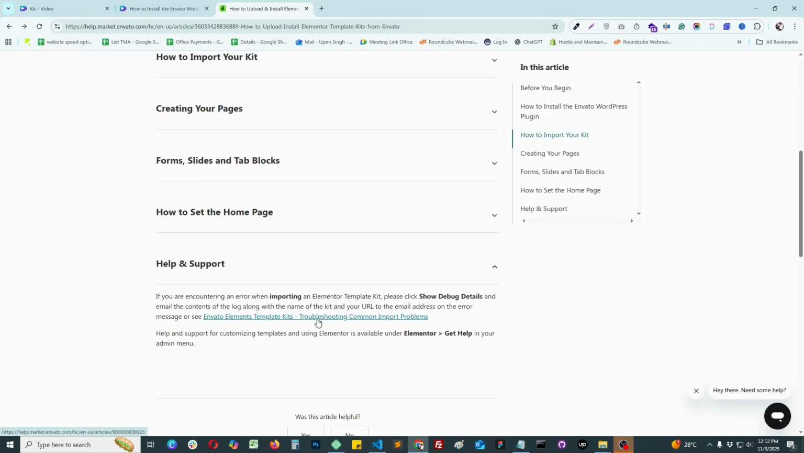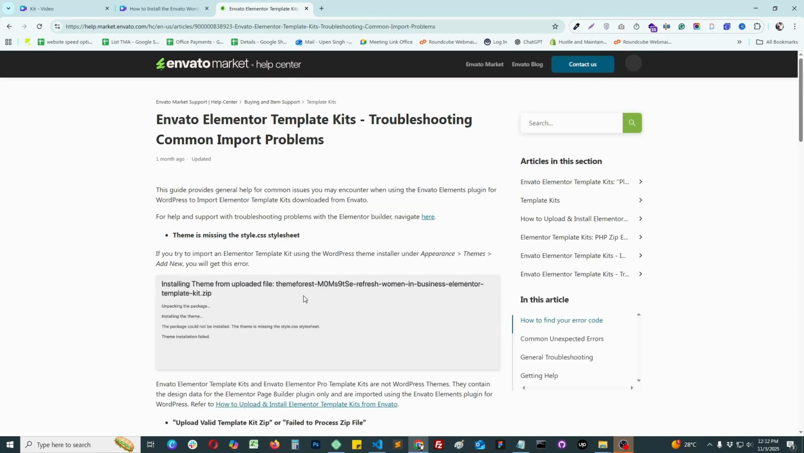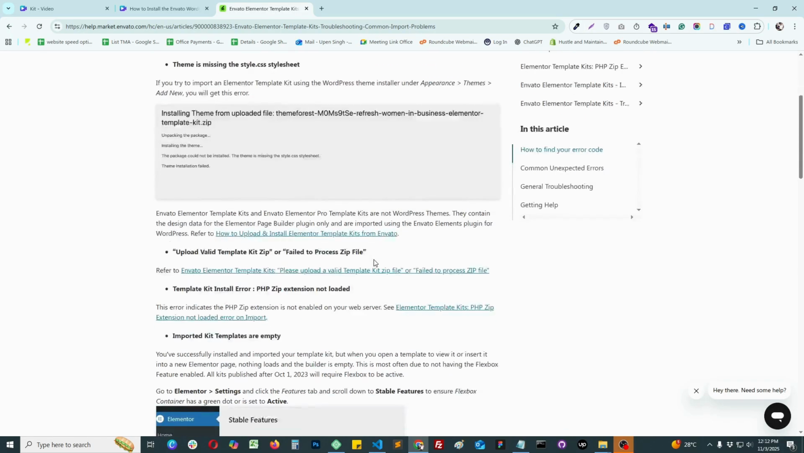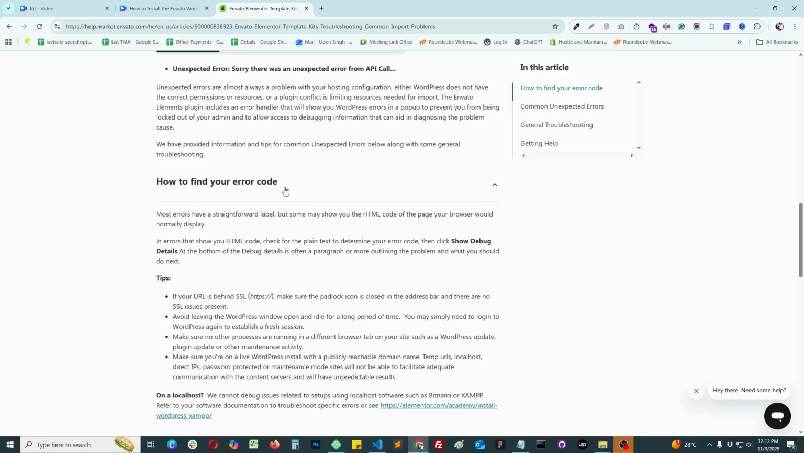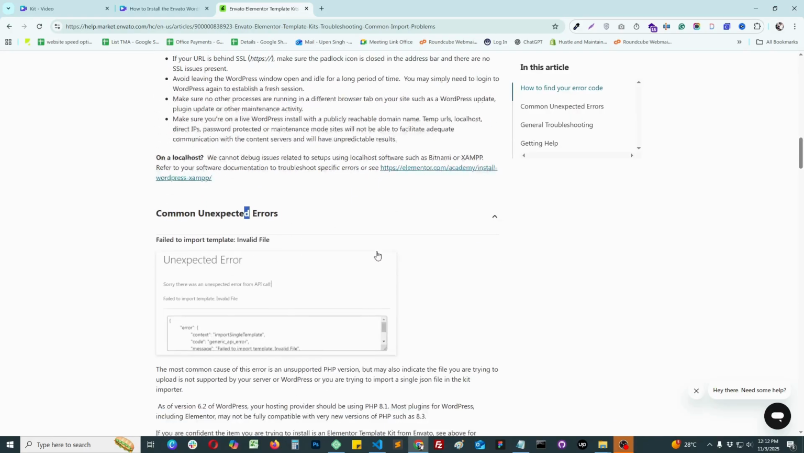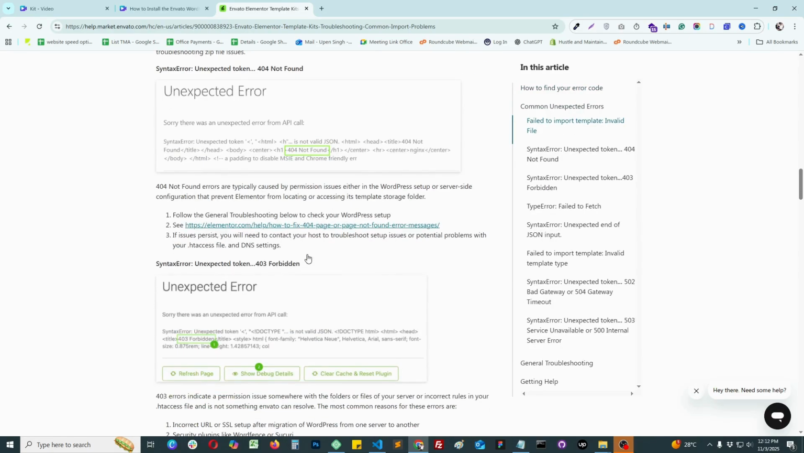If you encounter an error while importing an Elementor template kit, click on Show Debug Details and copy the contents of the log. Then, email it along with the name of the kit and your website URL to the support email address shown in the error message.